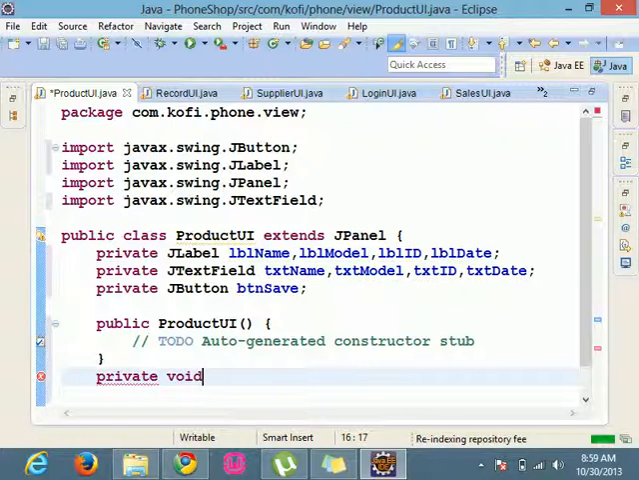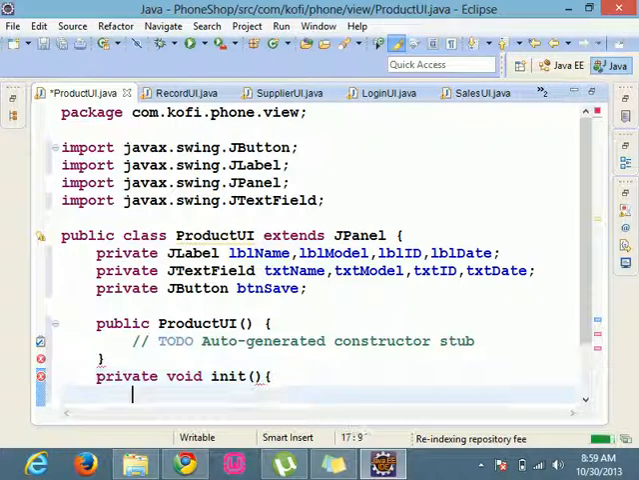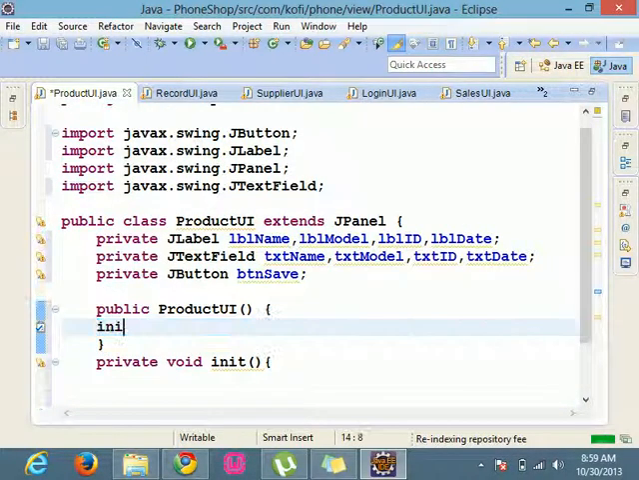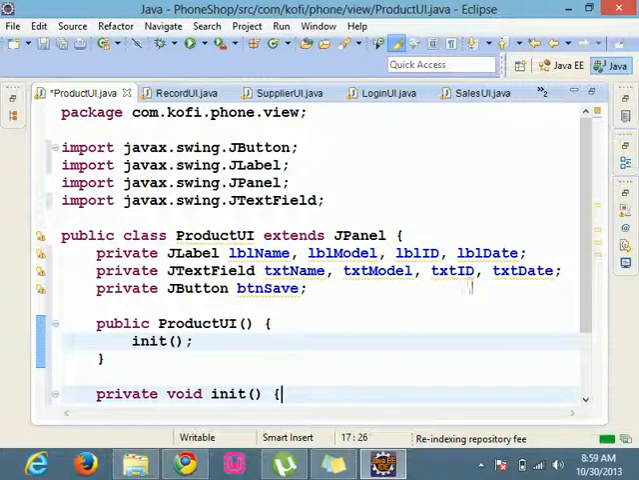You know why I'm delaying? I've not planned it. I'm doing a plan at the same time, that's why. And I'll call the init, then I'll initialize the component.